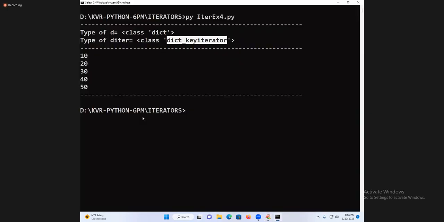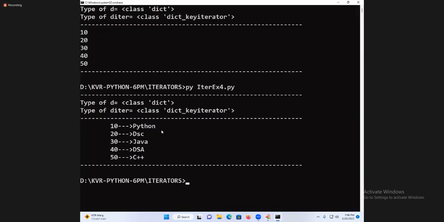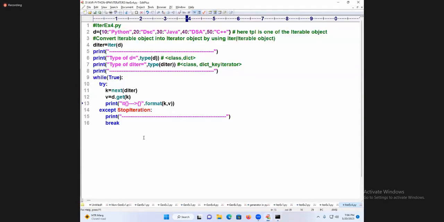Execute. See students, key comma values are coming or not? Yes. You can also write in what way? I will remove that get. Is there any other way?